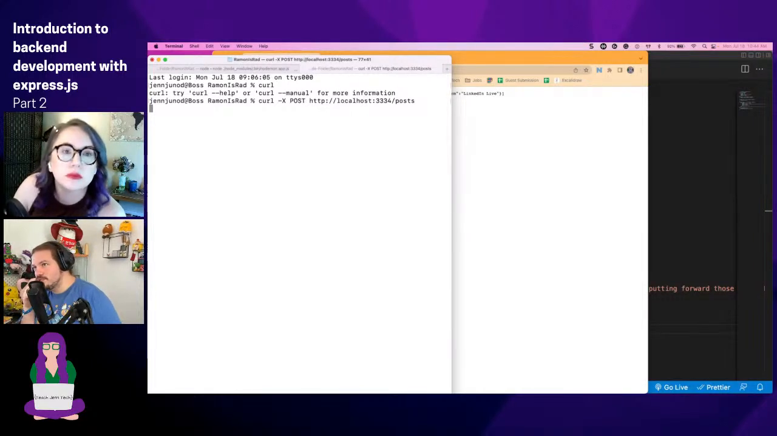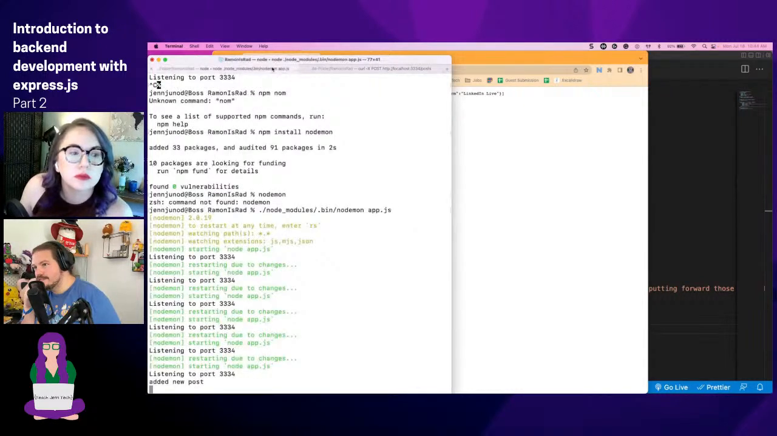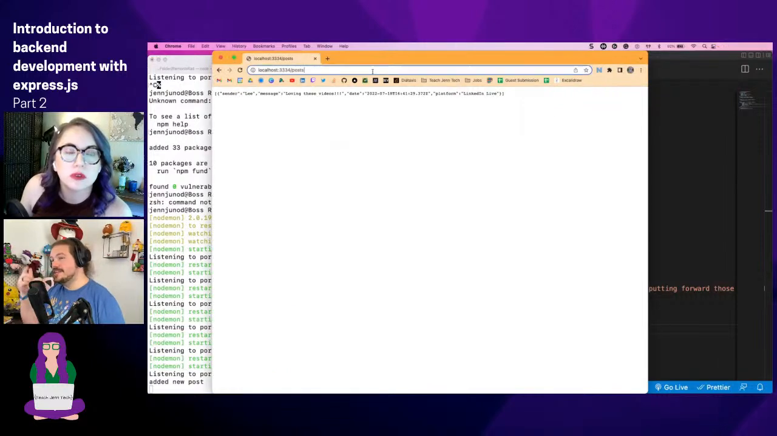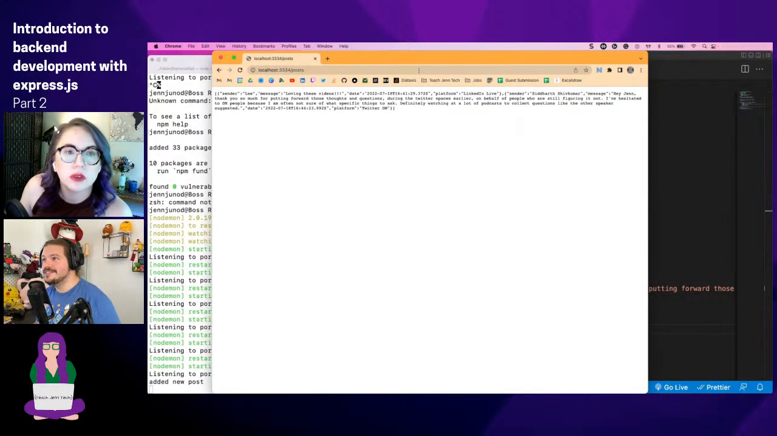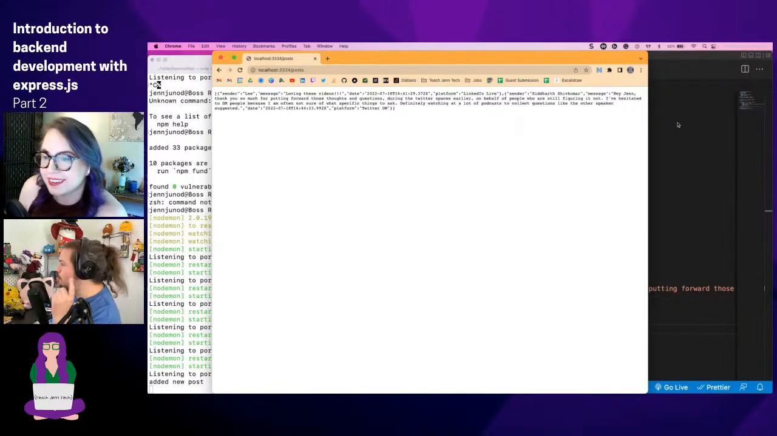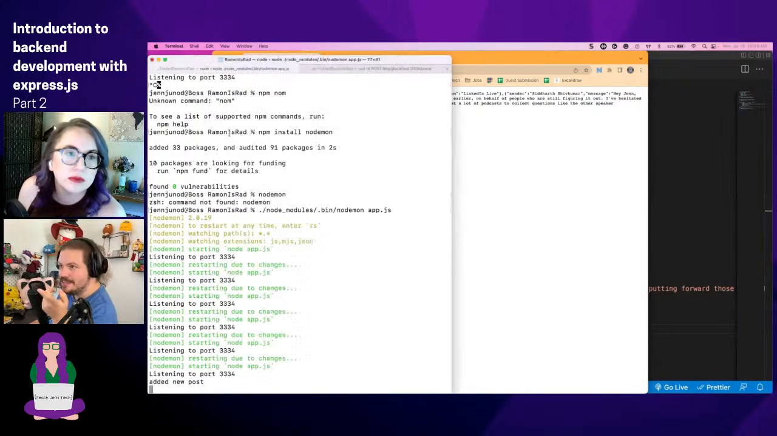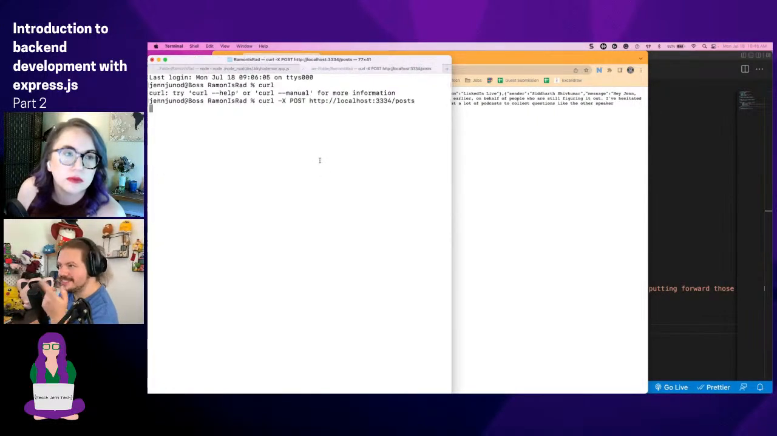Let's go back to tab 1. Hey! It added the new post. Well, then let's refresh here. Hey, there you go. It added it. That's exciting. What I'm confused about, go back to tab 2. It did add the new post, but this is still running.